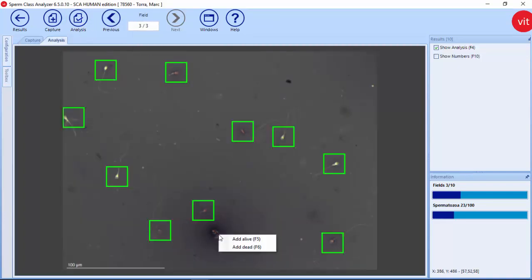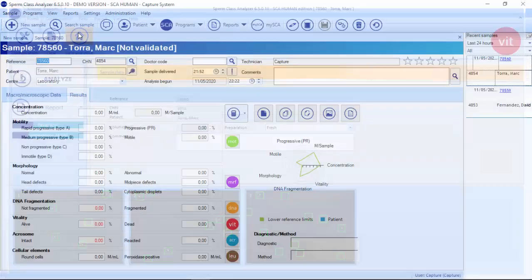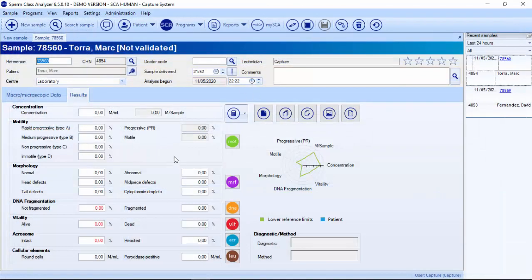For example, here I can say this is dead, and this will be analyzed, and everything is here. Here I should capture the number of fields that is necessary, but the same. When I press save and close, everything goes to the shared folder, and afterwards it will be possible to open it from the main system.